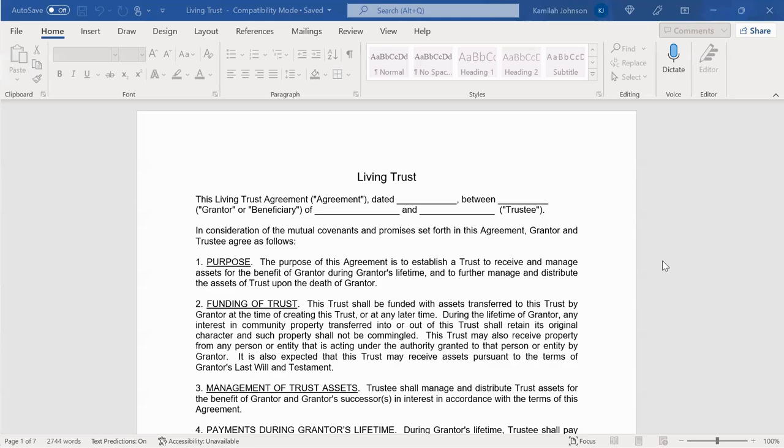Three, management of trust. Trustee shall manage and distribute trust assets for the benefit of grantor or grantor's successor in interest in accordance with the terms of this agreement.